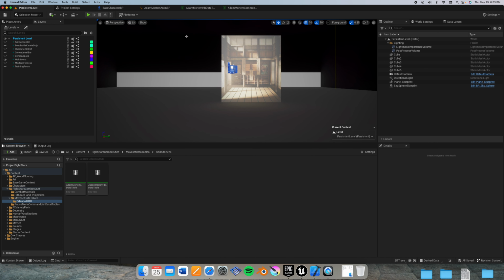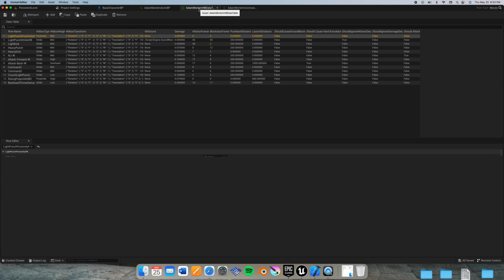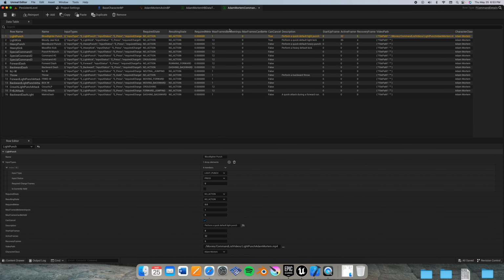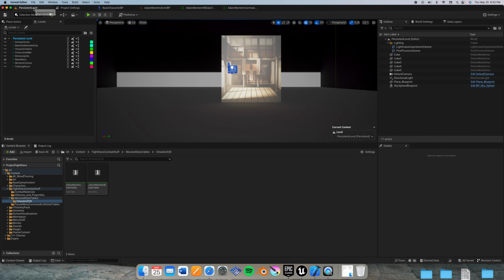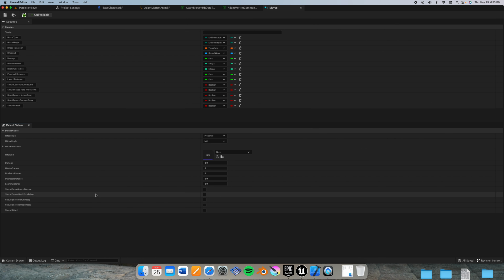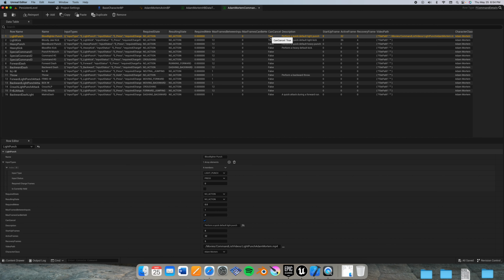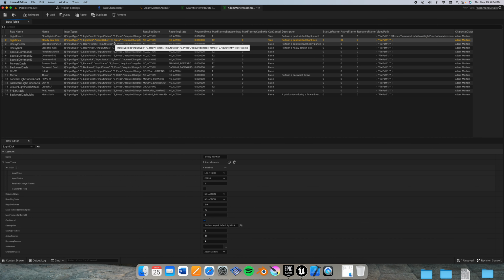And that is pretty much it for the coding side of things. Now we go into the blueprint side. In one of our data tables, the command data, we have a new value of CanCancel, which we of course have in the moves area. Actually, no, it's not in the moves area. The CanCancel can either be set to true or false. In my case, I'll have it set to true for both light punch and light kick. Later on, you'll see what I mean.